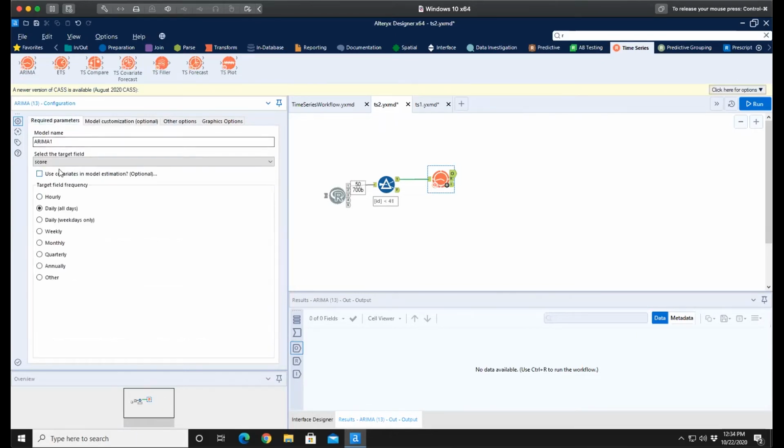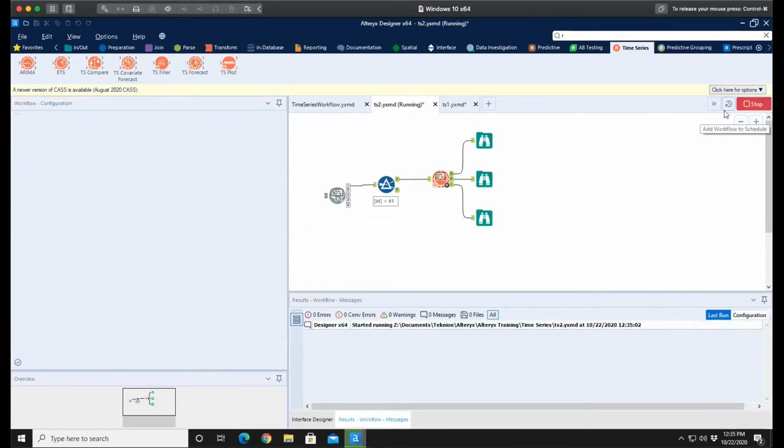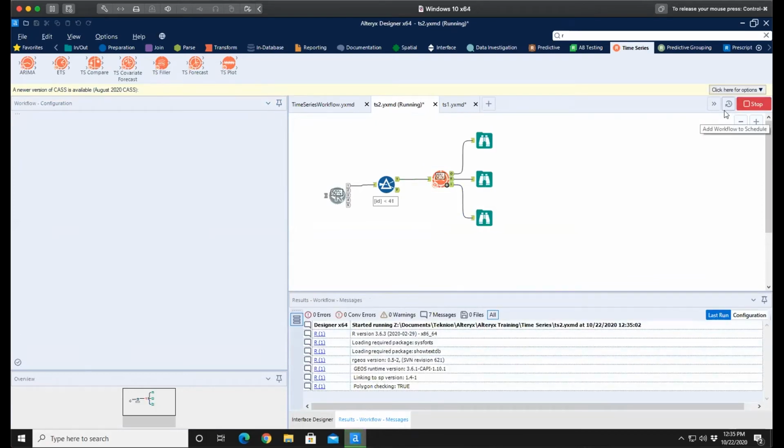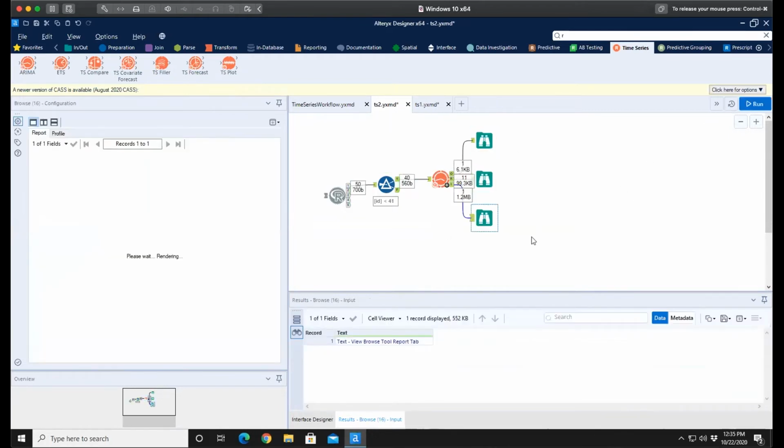We've given it the score. That's the variable that we want to use. We want to go with daily, and then we're going to add all of our browses after, and then we're going to run this. This will just take a second.